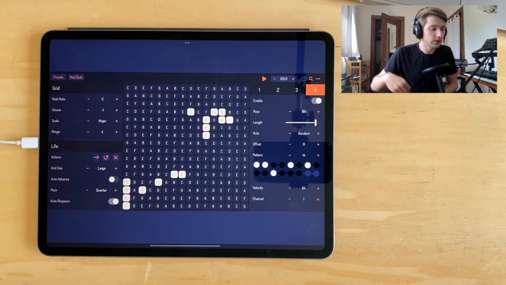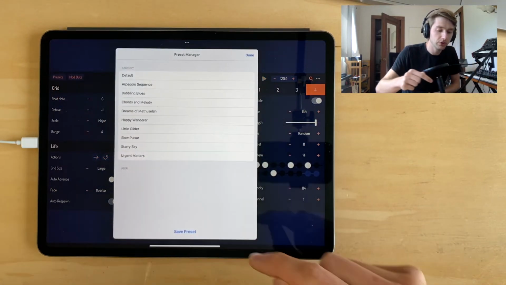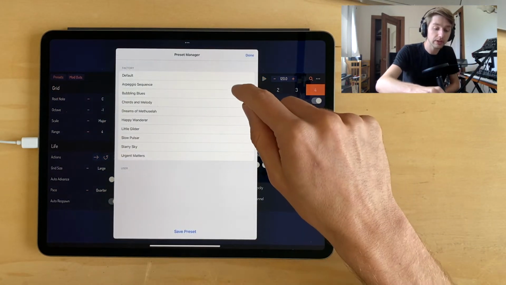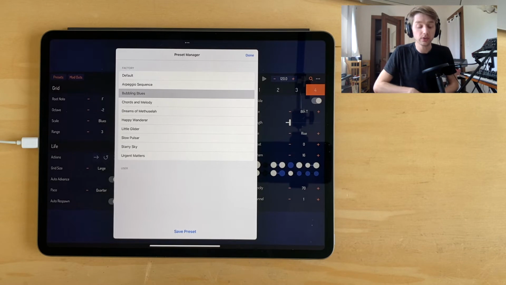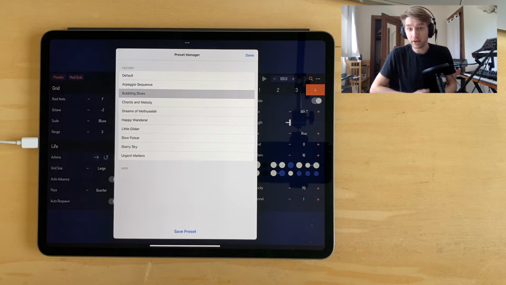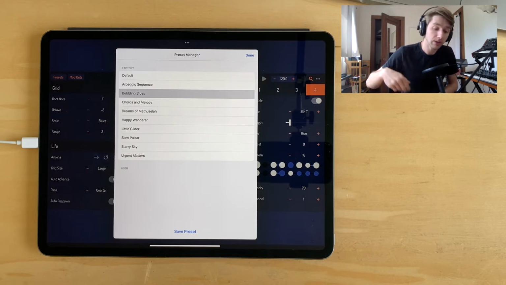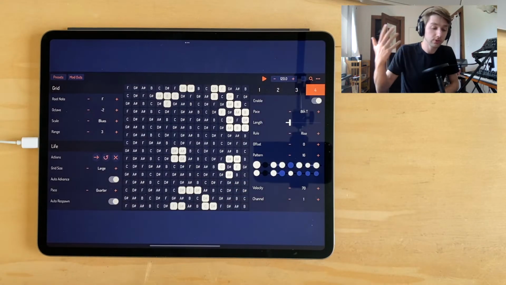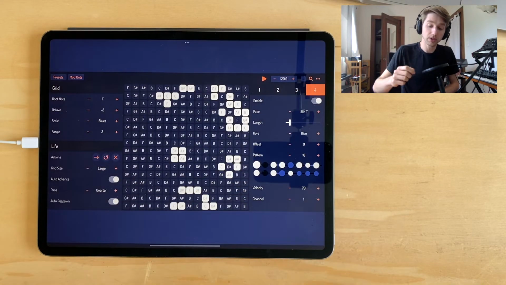Yeah, pretty nice. Let's move on to the next one, which is Bubbling Blues. I usually use the pentatonic scales, but I tried to push myself to use some more scales that I don't usually use in these factory presets, and I had a lot of fun putting them together. So let's see how this blues scale arrangement works.